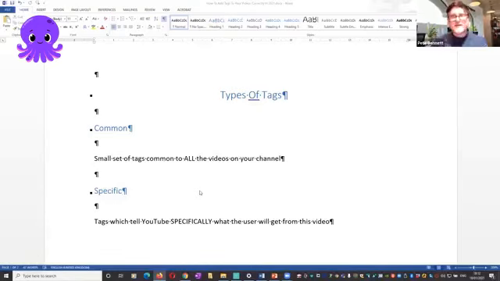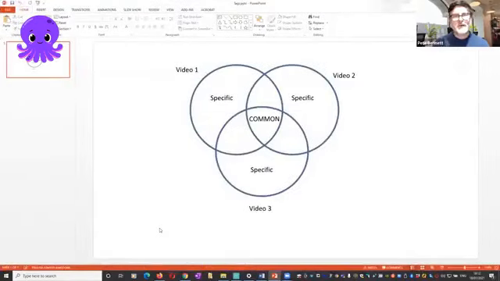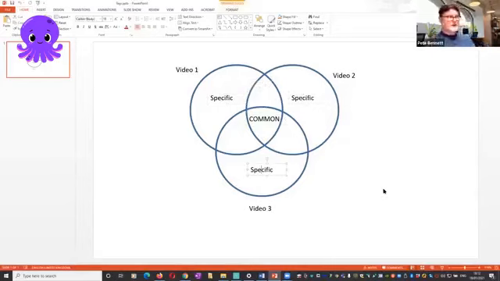Utter nonsense. Anyway, small set of tags which are common to all videos, and then a slightly larger set of tags which are very, very specific to that particular video. So if we look at this in Venn diagram terms, anybody remember Venn diagrams? Used to do these at school. Great fun. Right. So if we have video 1, video 2, video 3, we want the overlapping set of tags that are applied to all of those videos to be common, but then we want very specific tags which describe the content of those individual videos in detail, but without overdoing it and without going too broad.